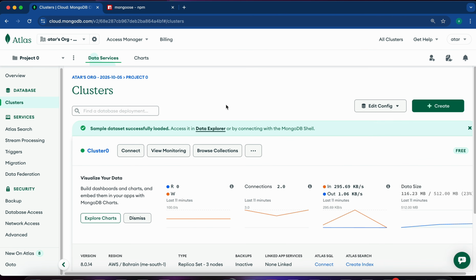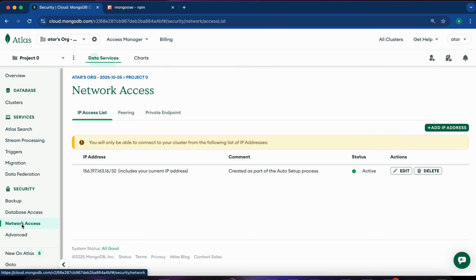Now we want to make our database accessible from everywhere. If you go here to this tab here, network access, you're going to see this. Here's the list of IPs that allowed. So if you read here, you will be only able to connect your cluster from the following list of IP addresses. But we got here a problem. This IP address may change.